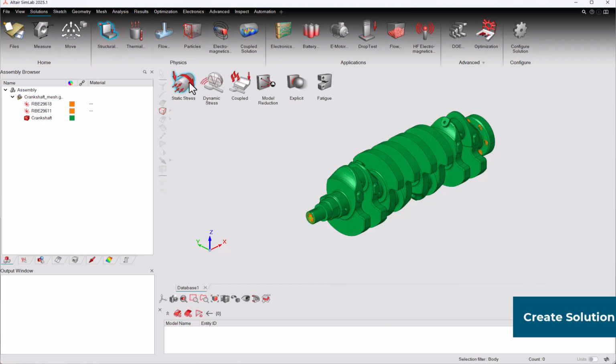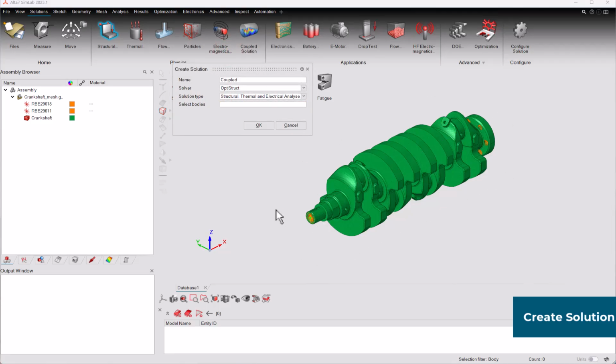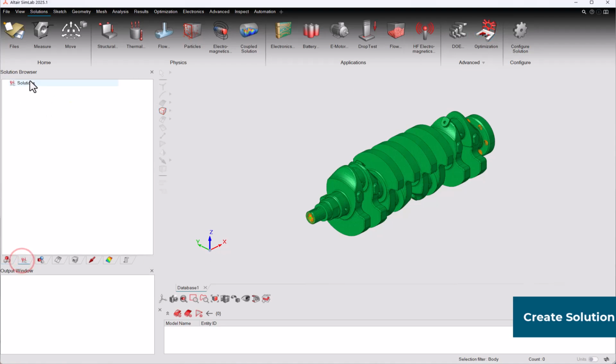You can go to the solution menu directly, click on the structural solution, select the type of solution that you require, example coupled. You can select the bodies and click OK. Or you can also create different types of solutions, which is thermal flow. You can create particle flows, you can create electromechanics, optimization, etc. So this is one of the methods to create a solution directly from the ribbon.